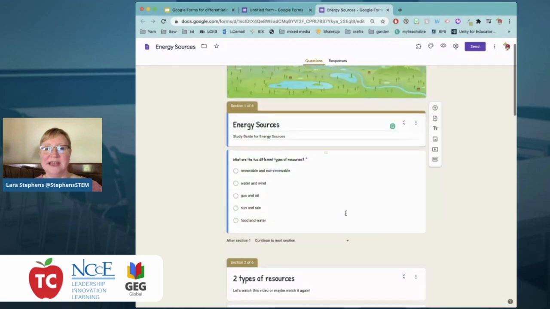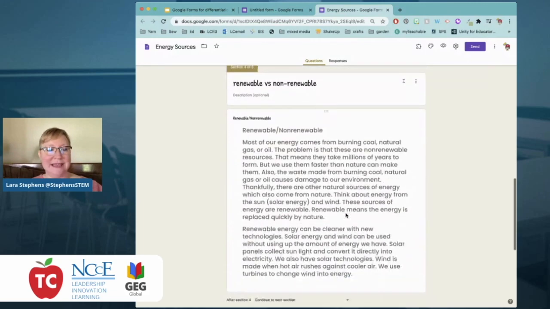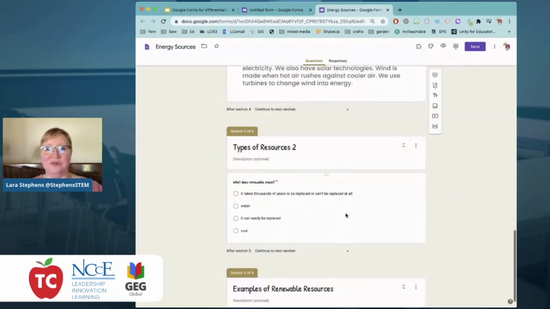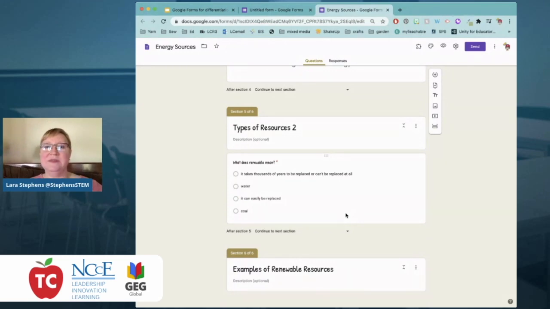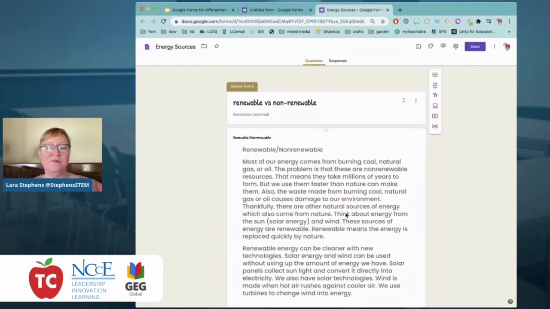You can kind of see how it's set up. It's set up in sections. And the way I set it up and the way I love doing it is because then, depending upon how a student answers a question, you can push them to the information that they need. If they don't answer the question correctly, you can scaffold them. If they do answer the question correctly, you can push them further. So I'm going to switch over to a blank form so I can actually show you how that works.